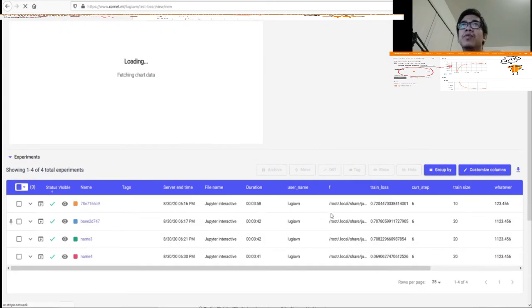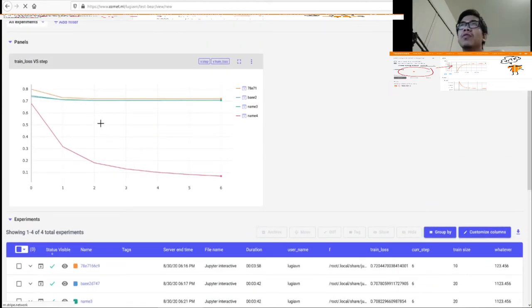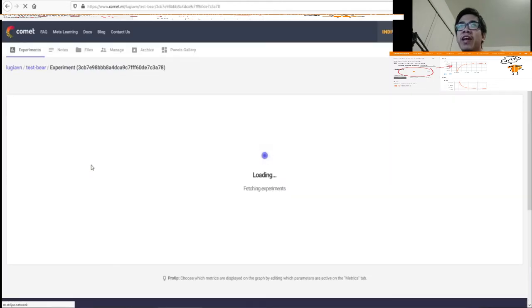And you can name them. Okay, so I only log the train loss here, and they visualize it. It's kind of nice. I mean, it looks kind of similar to TensorBoard, I guess. And you can look into 1 experiment here.